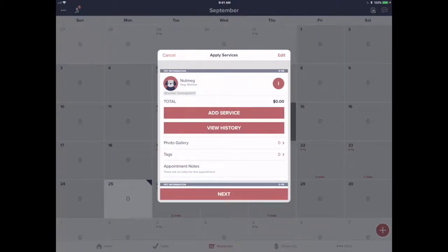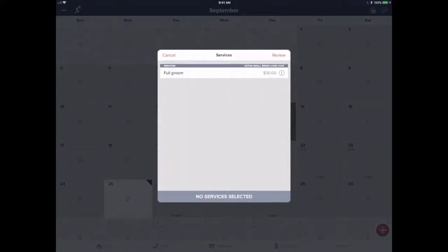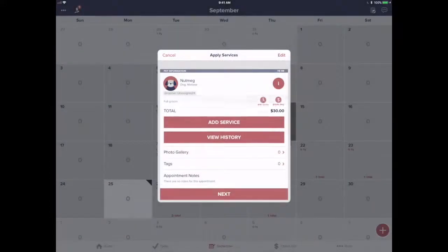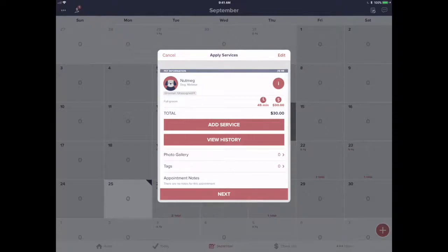Since Groomer.io knows that a Maltese is a small dog with a long coat, the price for a full groom should be $30, which we determined a small, long-haired dog would cost in the variation screen. Let's confirm this by adding the full groom service for Nutmeg by pressing Add Service, and then Full Groom, and Save One Service. Notice how her total is $30.